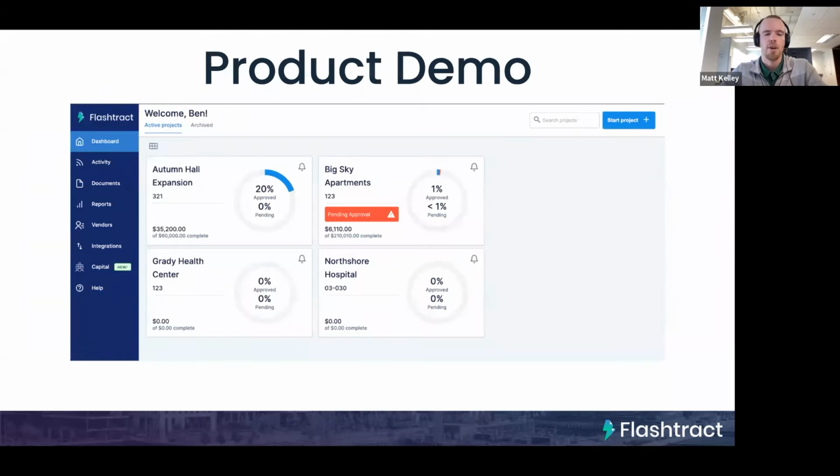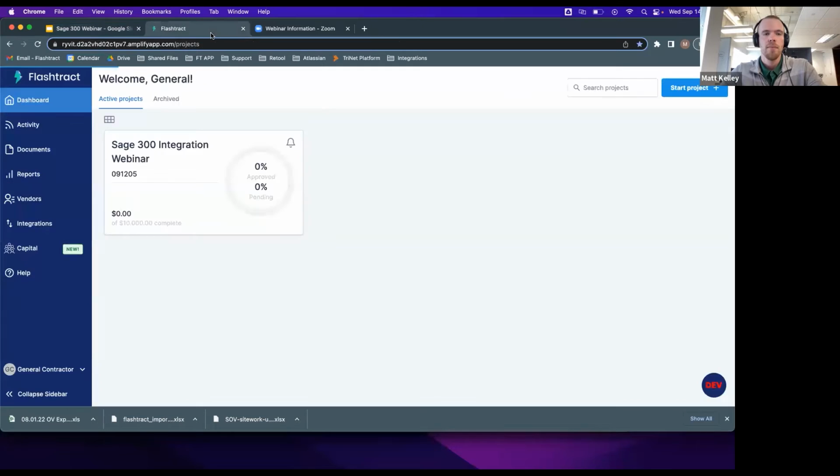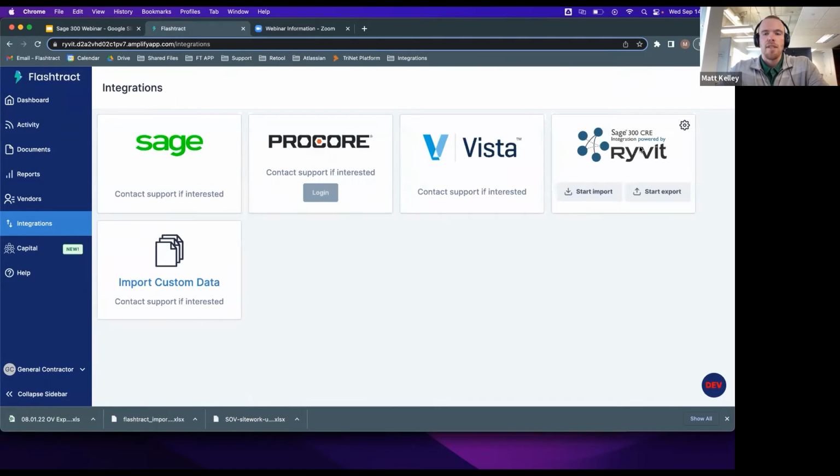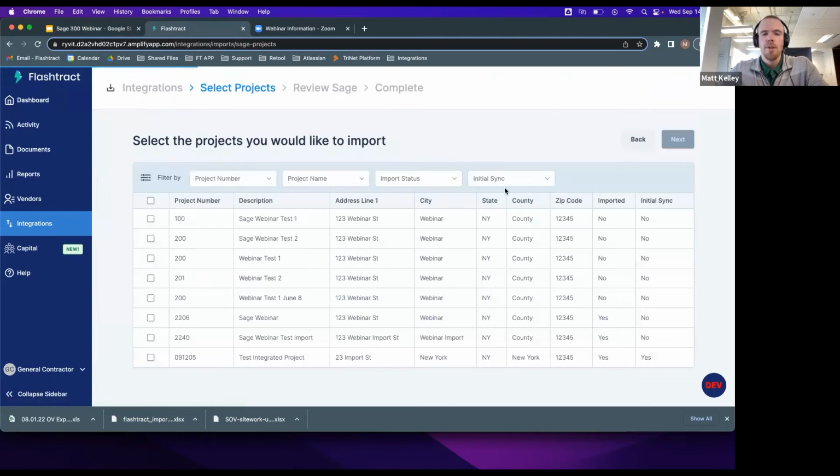So now I'm going to get into a product demo. So here I have Flashtract brought up. This is the dashboard where you'll see all of your active projects. So if you want to link a job in Sage into Flashtract, all you have to do is come over here to integrations. We have this Sage 300 integration portal. You can just click Start Import.